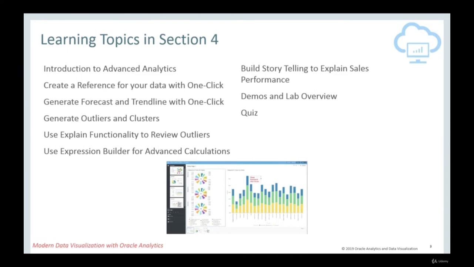You will learn to use out-of-the-box statistical features like overlaying reference and trend lines. You will learn to generate outliers and clusters. The out-of-the-box explain feature powers the usage of advanced analytics. You will experience the flexibility of being able to create your own calculations. You will build and share your analytics story. Towards the end, we leave you with hands-on labs and demos. We encourage you to take the quiz at the end of the section.